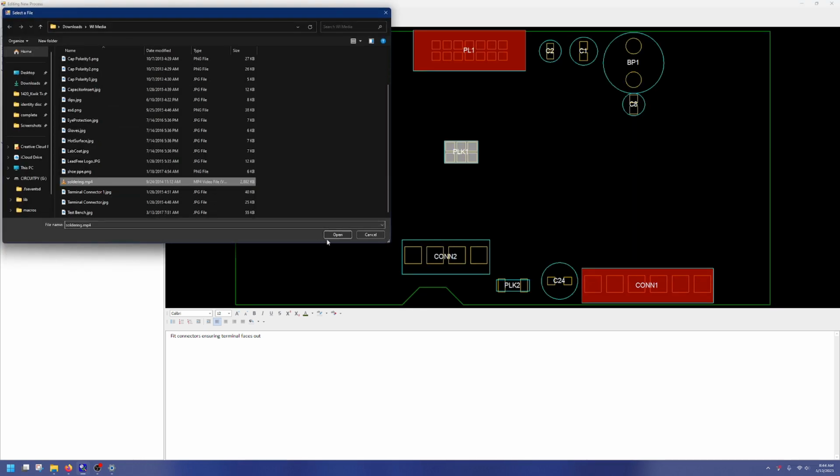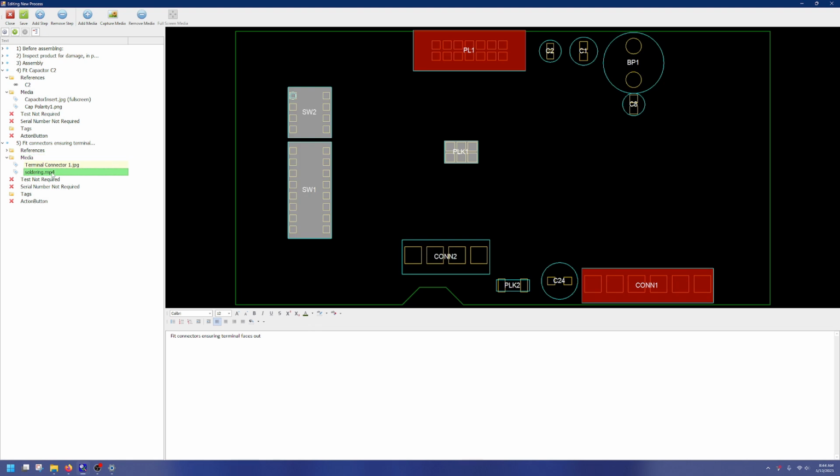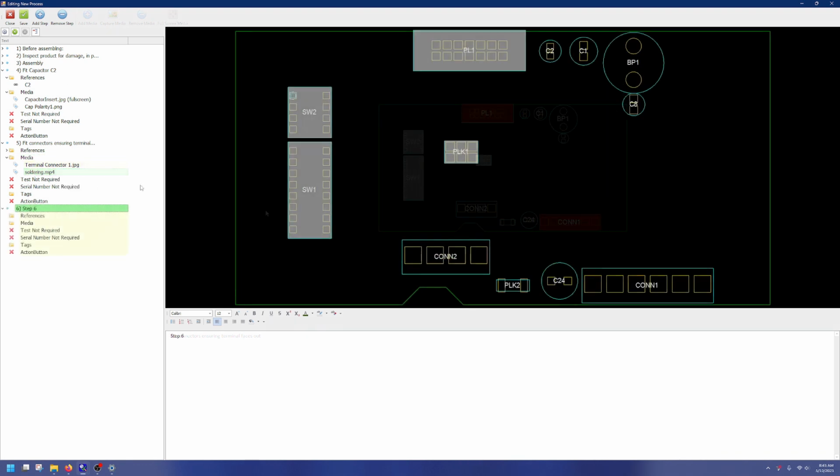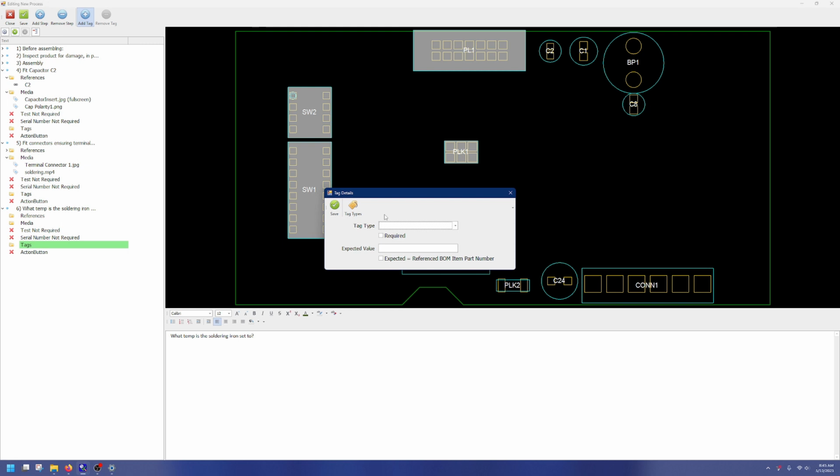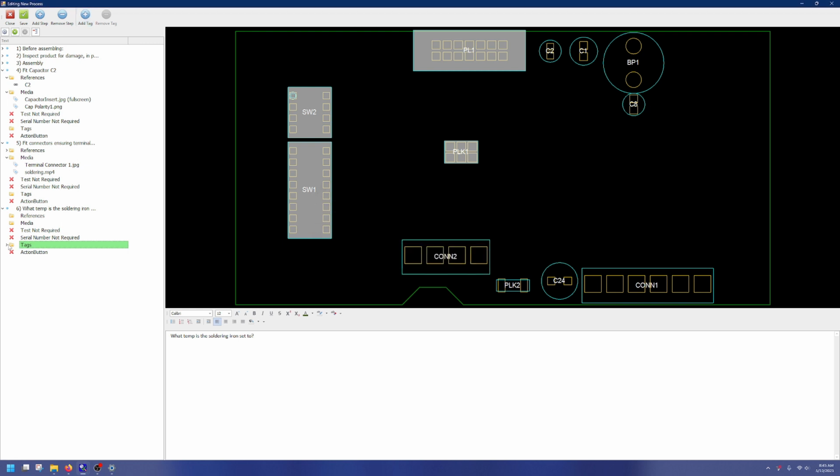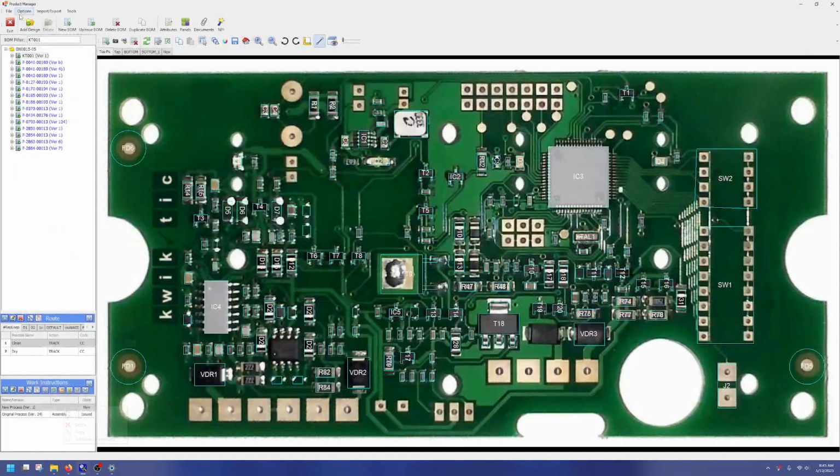For the last step, we want the operator to confirm the temperature of the soldering iron they have been using. If we add a tag to a step, we can ask the operator to input data to a work instruction. It can be validated against an expected value, required or not required, and simply stored for later validation purposes.